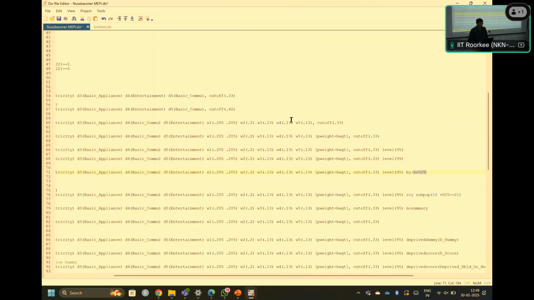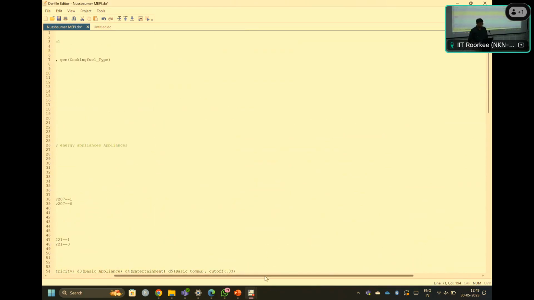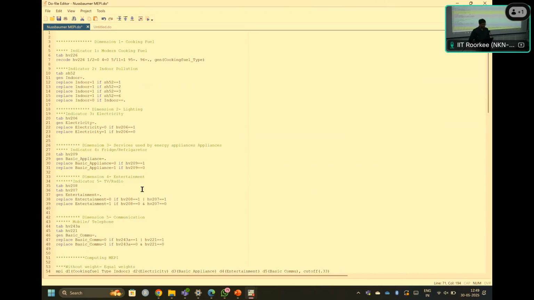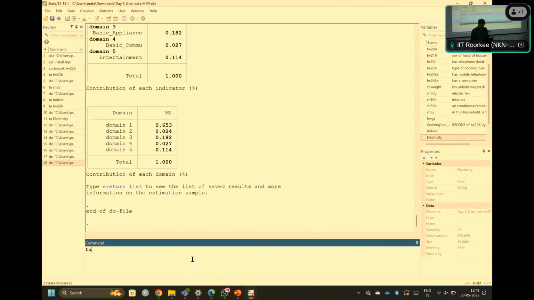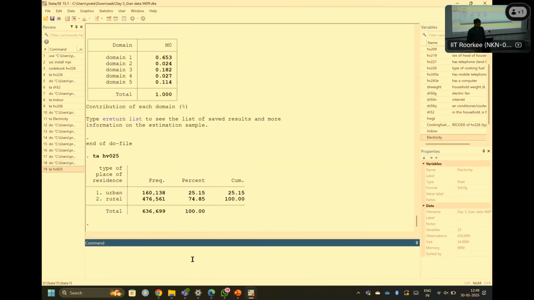HB 025. I think from the beginning we already guided, and we can also check its variable correctly. No, I think it is not here. Let me just check over here first. It's the type of place of residence, okay, with code 1 for urban and 2 for rural. So we'll just decompose the M0 value by sector or by area, okay, so that our estimations are going to be better. So this is one, then this is the second one.